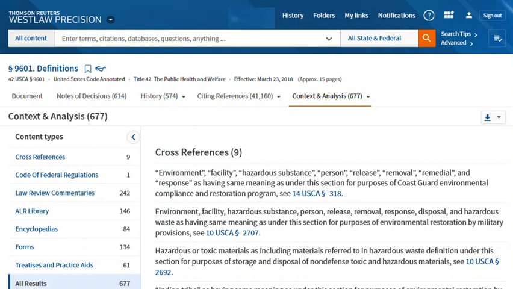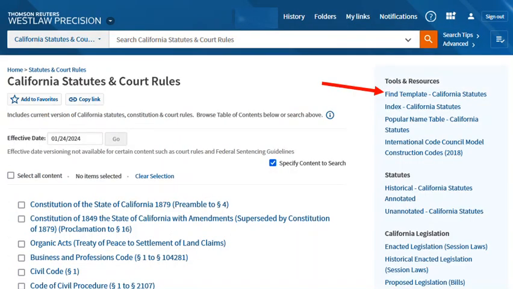If you are unsure of exactly how to format your statutory citation, you can click on a jurisdiction and then Statutes and Court Rules to get to a page which has an outline of the jurisdiction's statutory code on the left and a number of tools and resources on the right. You could also select Statutes and Court Rules under Content Types from the home page and then select the jurisdiction to get to this page. Click on Find Template to help you quickly get to a tricky citation.